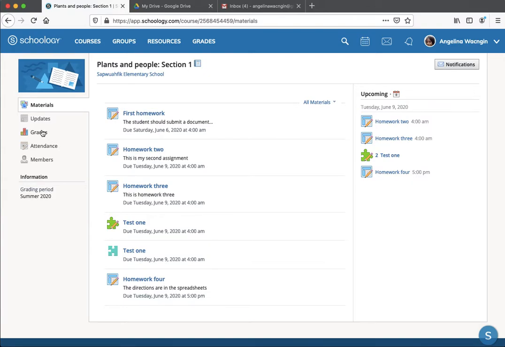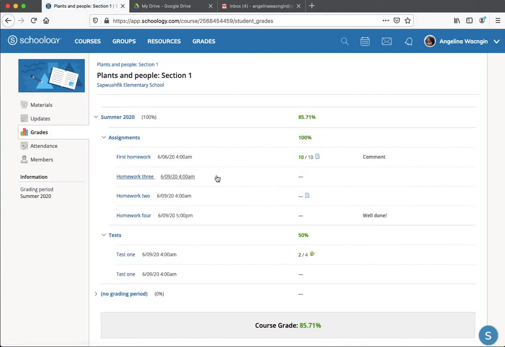Before I go to homework 4, let me show you how Angelina can know what's been turned in, what's been graded, and what hasn't been started. You see homework 4 appears there. But over here you can see she hasn't yet turned in 4. She's turned in 2, but it's not yet graded. And up here on the first homework, we can see a document has been turned in and it was graded. She got 10 out of 10 points.